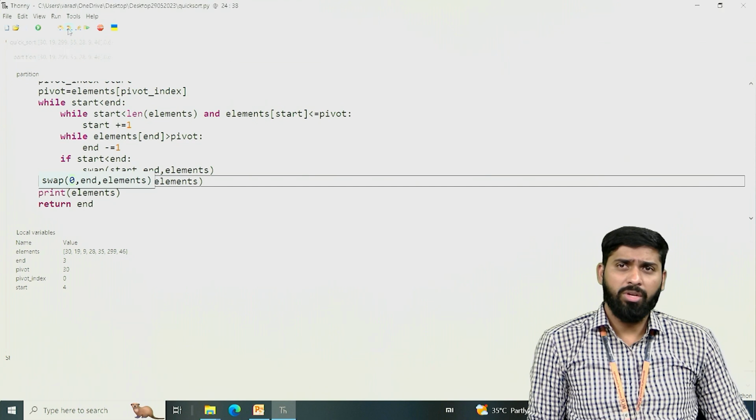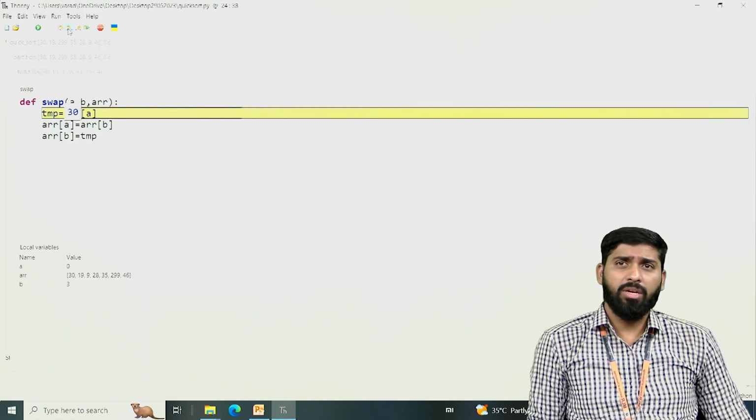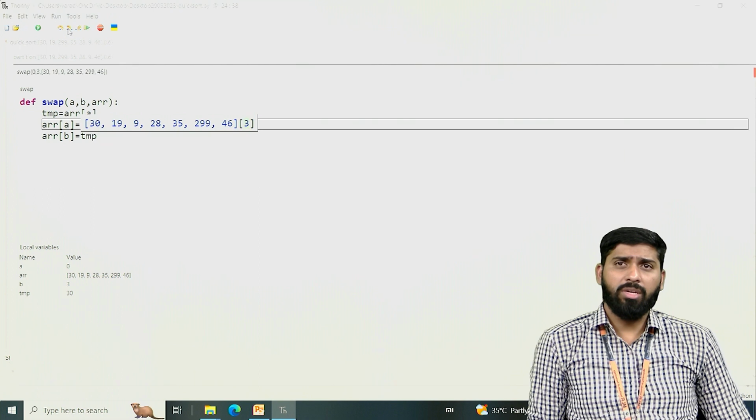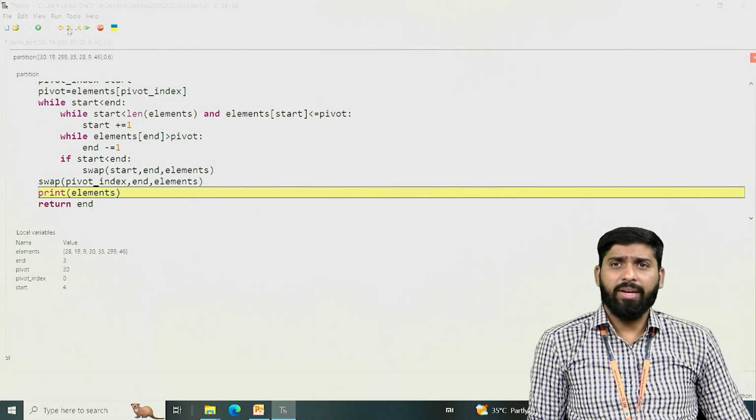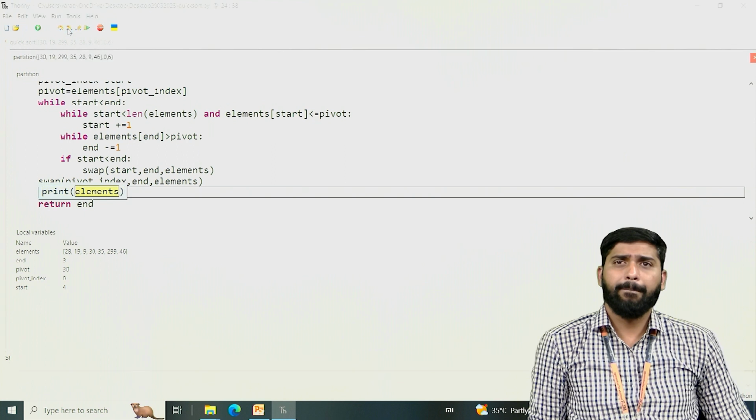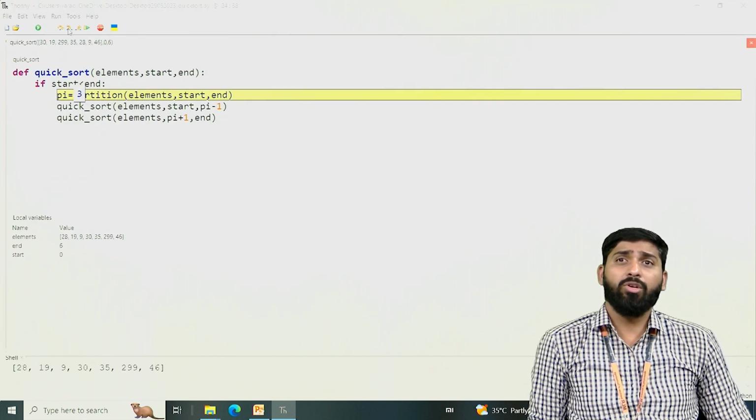which is 0, and end element is 3, and this is the list. Now you interchange. So this is the interchange. Resultant array is 28, 19, 9, 30, 35, 299 and 46. Okay, now this returns end. What is the end here? The end is 3. Okay, return 3. That is assigned to Pi.